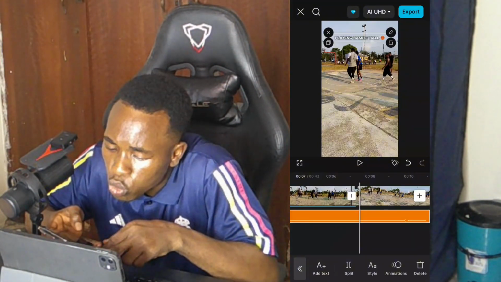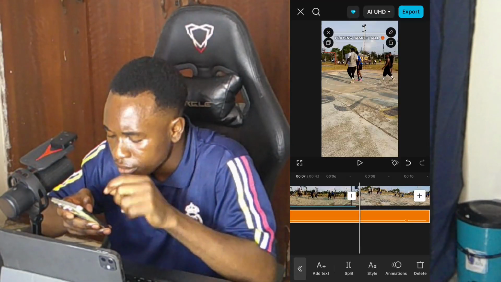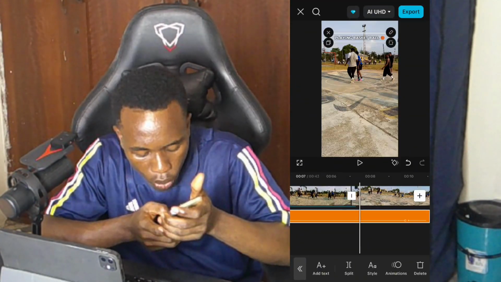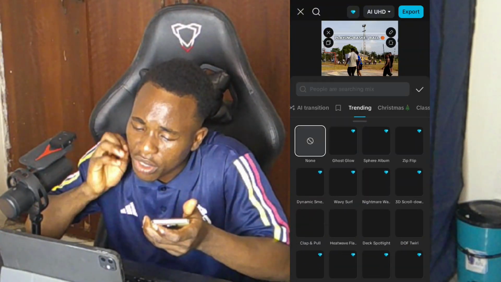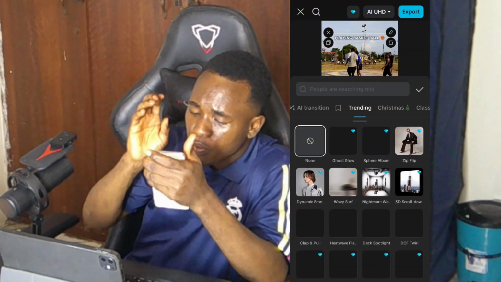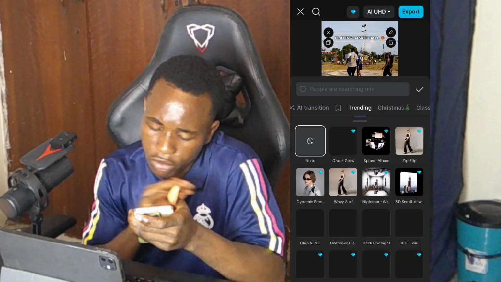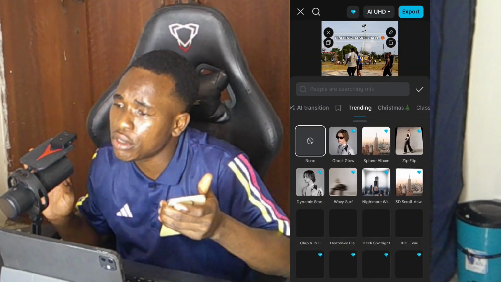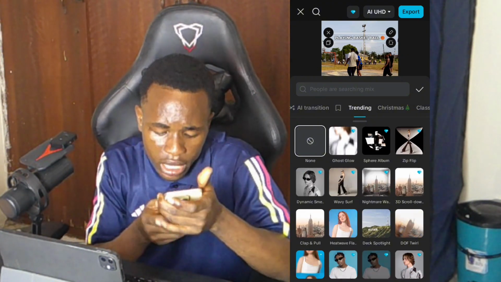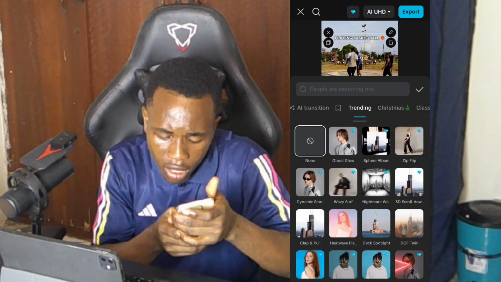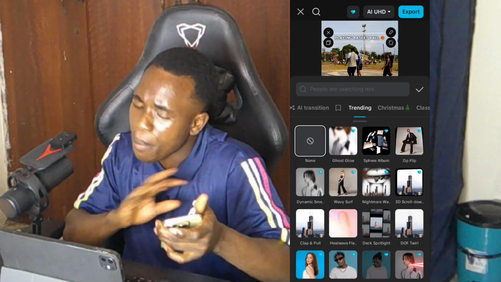You tap on the small white box between the two clips, which is this small white box. Once you tap on it, it's going to take you straight to your transition, different types of transition. Over here you just have to choose which transition you want to be using for your video. We have ghost glow, spare album, zip flip, so many.